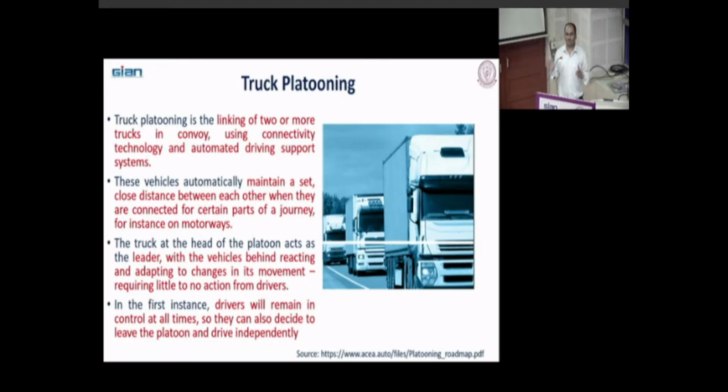Suppose on a motorway you know there is a straight route, and you want to connect them. You connect them, and then the drivers in the second and third trucks don't need to do anything else. They sit there and do whatever work they have to do. Okay, so that's the use. Because the air resistance is very low compared with running individually, it helps reduce the fuel consumption and time as well.